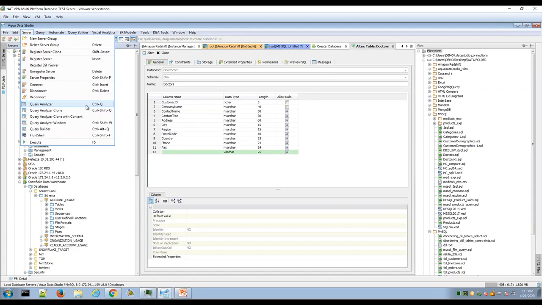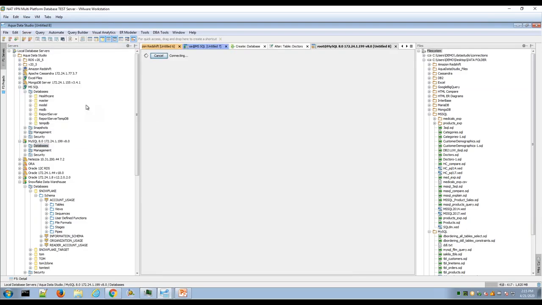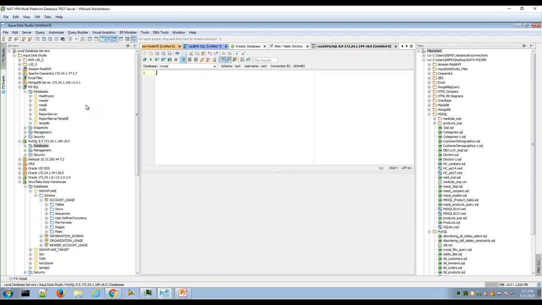So from the server main menu, you can really see your starting points using Aqua, right? So connecting, and then let me open up a query analyzer. When you drive from the main menu, you might be prompted, okay, what's the database you're talking about? Otherwise, if you right click, you save some shortcuts there. So here I just opened up a query analyzer against my MySQL database.